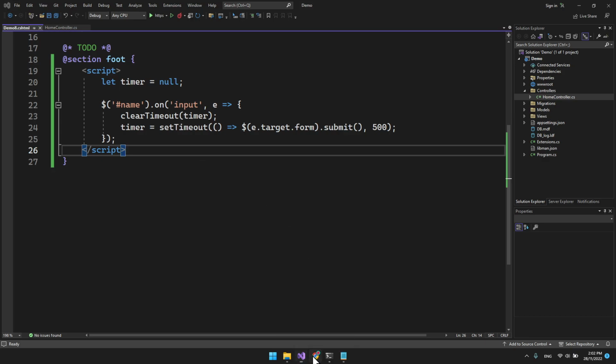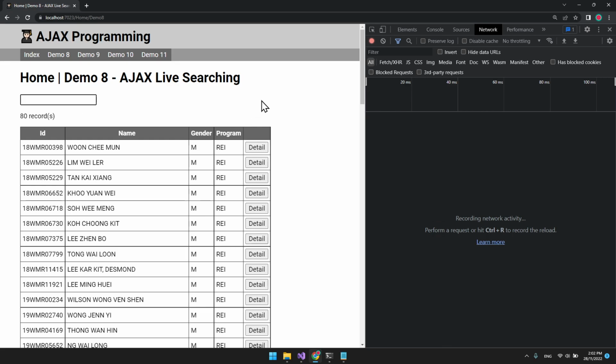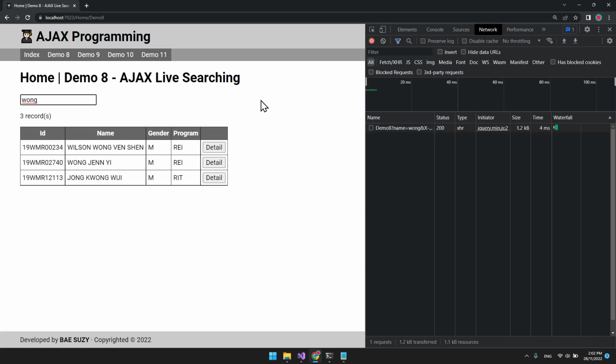So let me go back to our web browser. We can try it again. I'm going to search for the word Wong, W-O-N-G. Because I type very fast, it's not going to initiate altogether 4 requests. It's going to wait. If within the period of 500 milliseconds there is a new input coming, the previous search will be cancelled. If I stop for 500 milliseconds and nothing happens, then the search will be sent to the server.